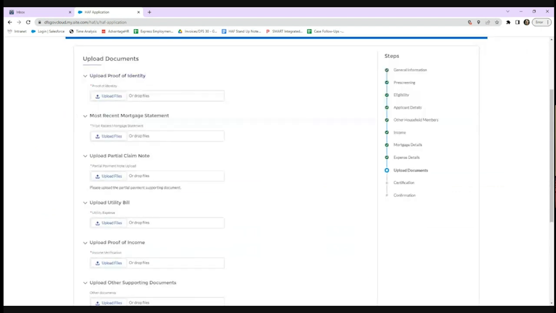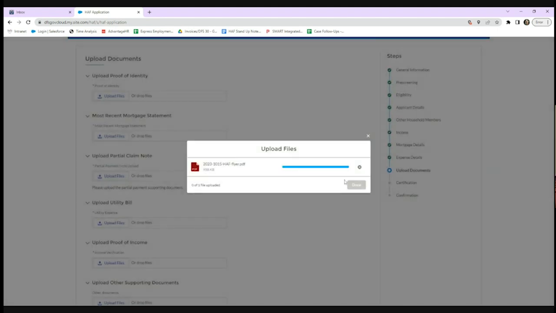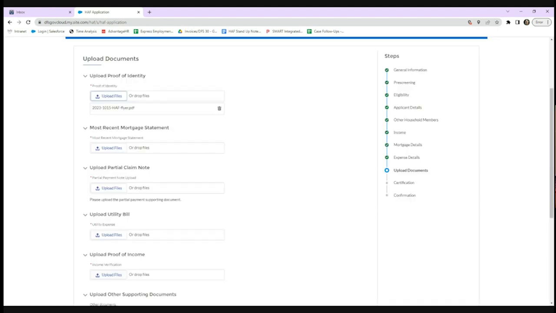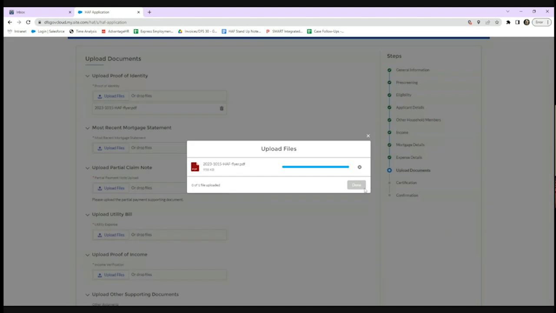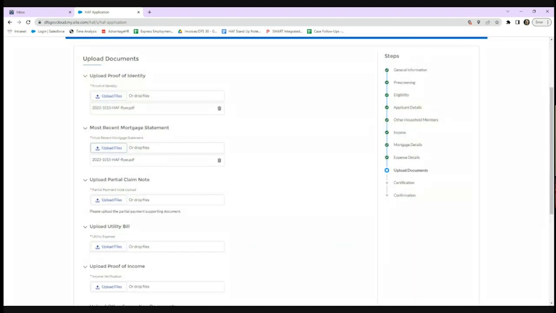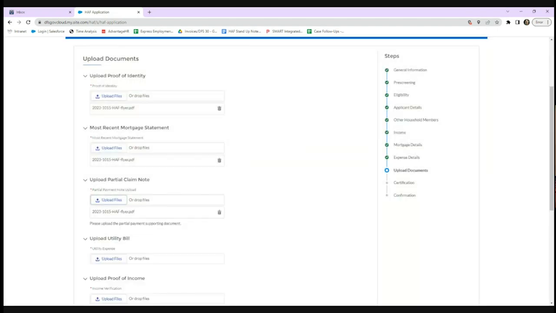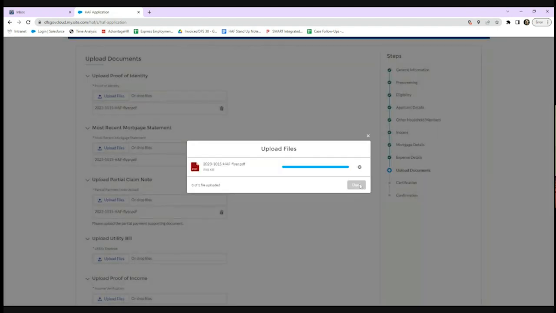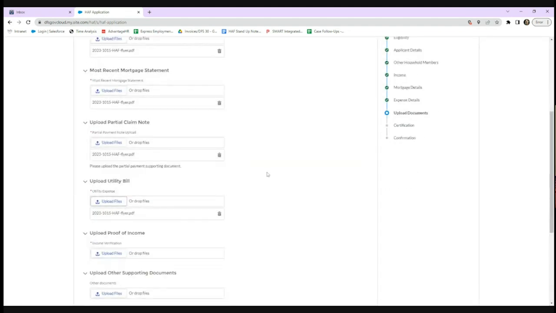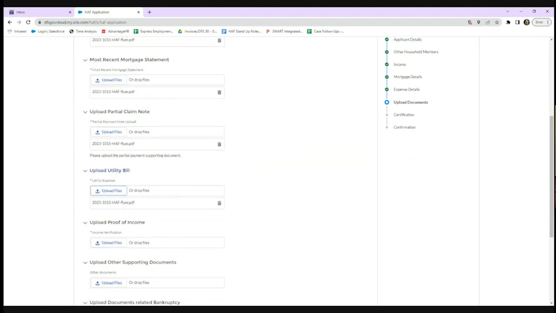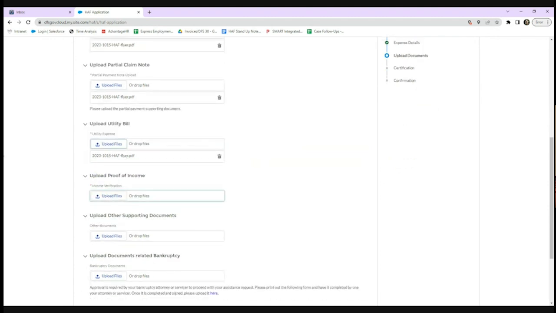And this is uploading documents. If it has one of these red asterisks next to the word, it is a requirement. So what I'm going to do is just add our informational flyer for all of these, but you will need to add the actual documents. If you name them what they are, that really does help us with the ease of reviewing your application. So instead of it saying screenshot 1122, it would say partial claim note, your last name, something like that. That typically helps us review a little bit easier.